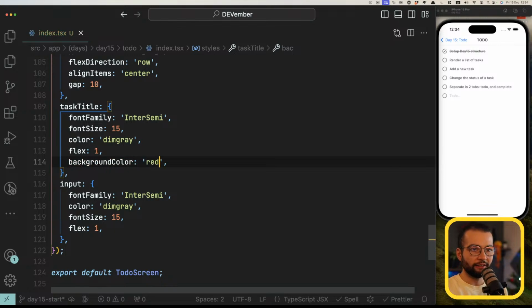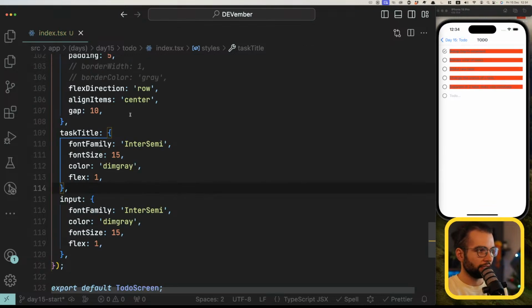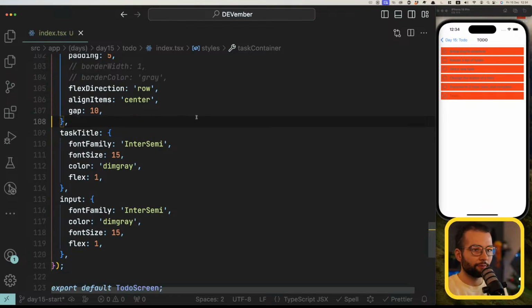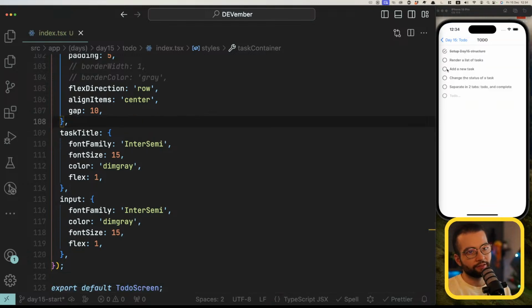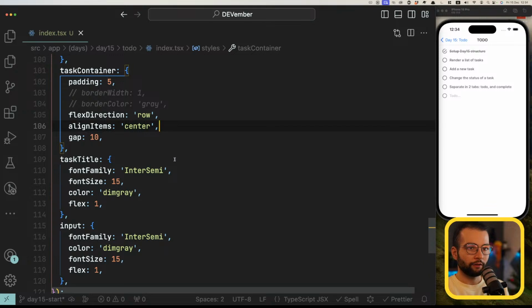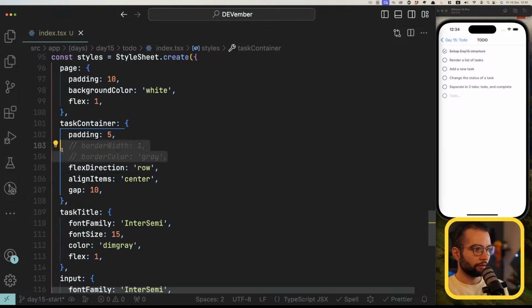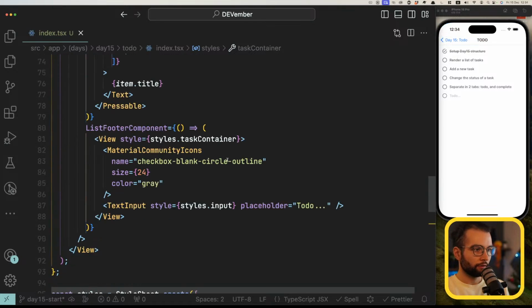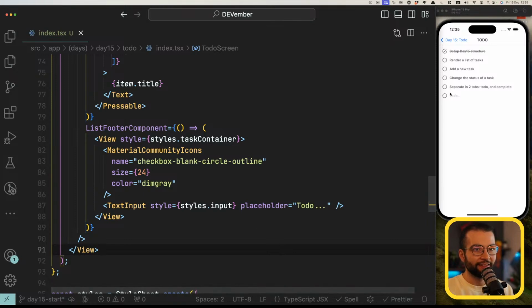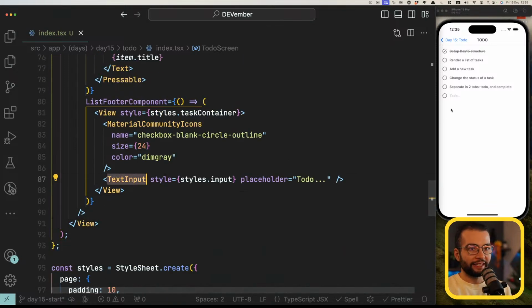Background color red. Not for the title, but for the container. Are they in the same horizontal line? All of them? Yeah, maybe. Maybe it should have the same color, and that's why I'm tripping. But anyway, we have a text input at the bottom.